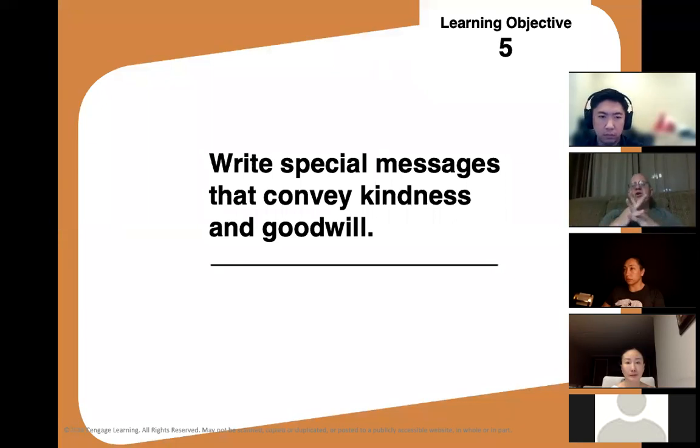Now, goodwill messages are super important because business is all about human relationships. When we write a goodwill letter, it could be a letter, it could be a note, it could be a card, it could be a text, whatever. It's being written to improve the relationship you have with somebody else. And we'll look at a few examples of these things, okay? But that's what they're for. Kindness and goodwill.